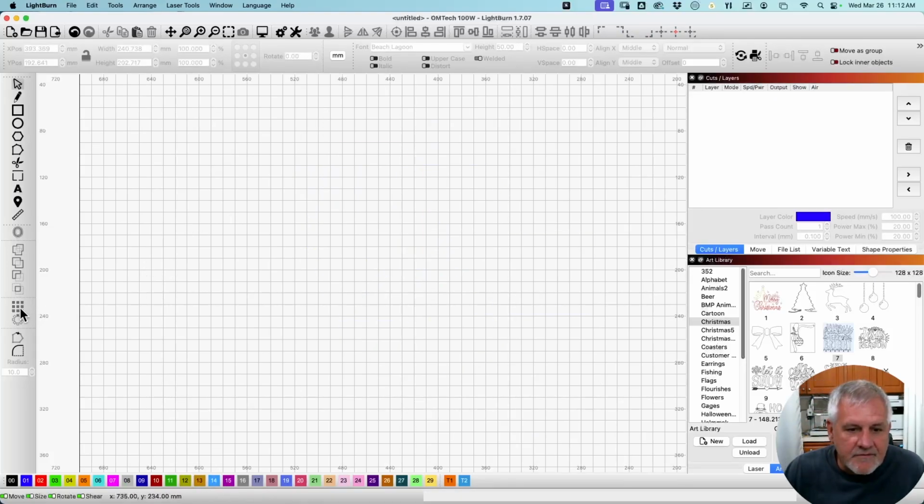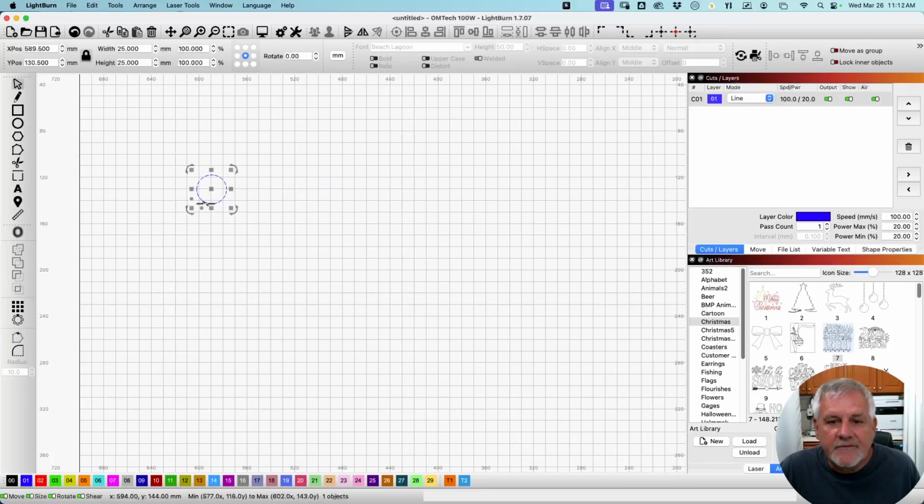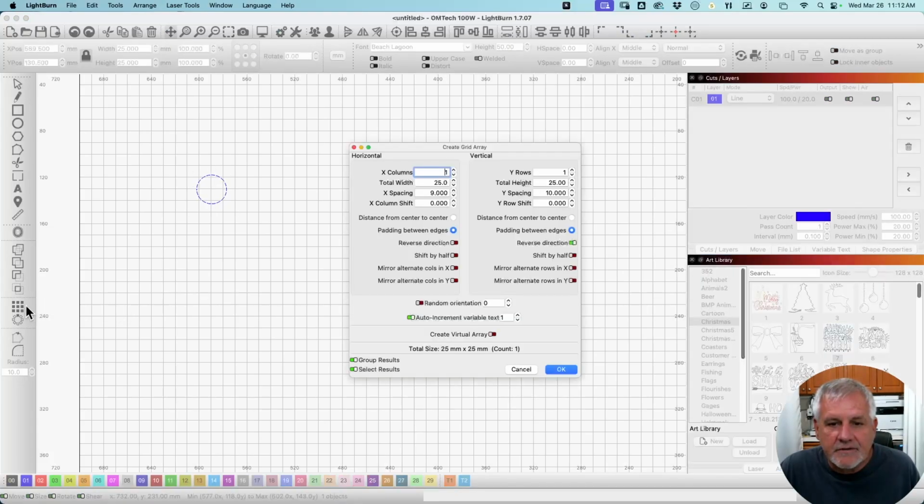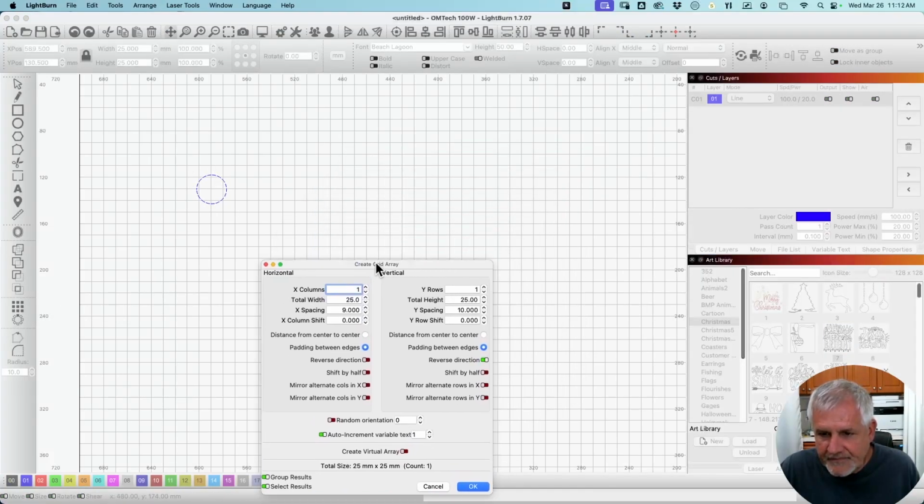Moving on down, we have our grid array and circular array. If you want to use the grid array, click on grid and choose your number of columns, however many columns you want to go across. This shows your total width of the entire array. This is your spacing, and your choices are center to center or between. And you notice how that number changed as I changed the selection here.